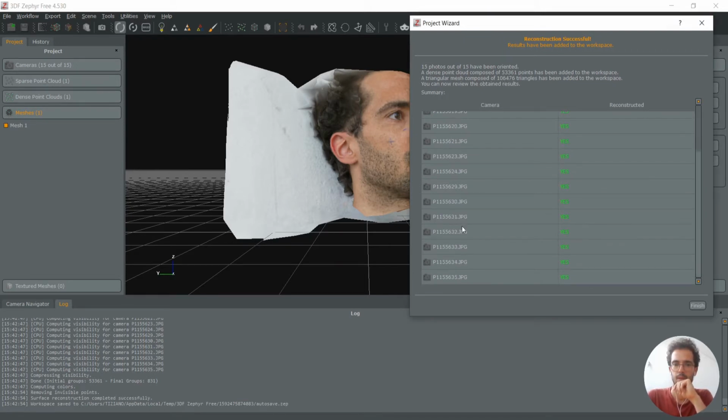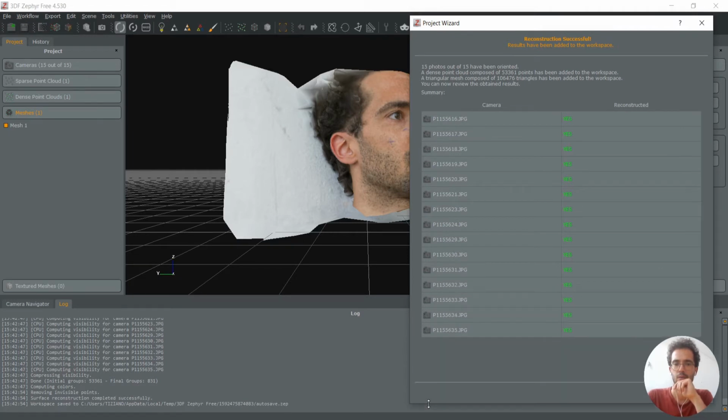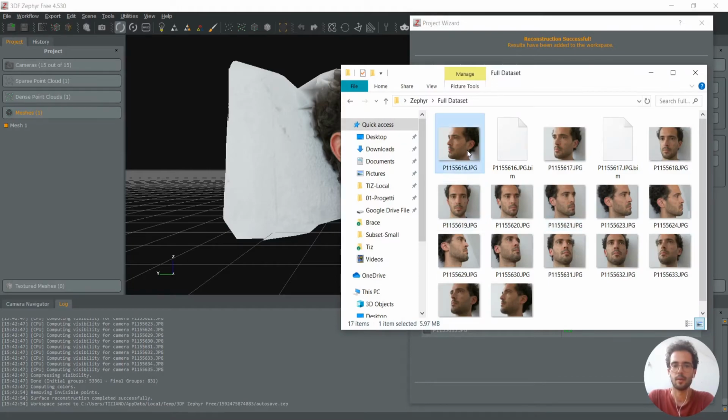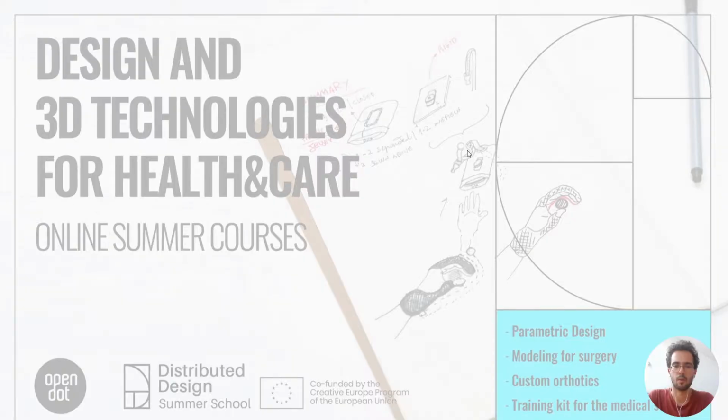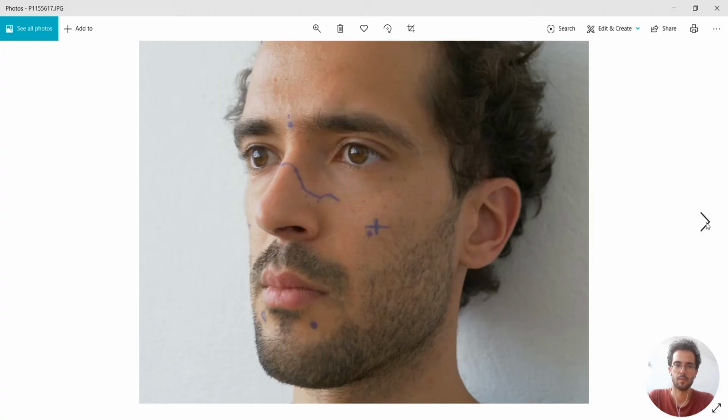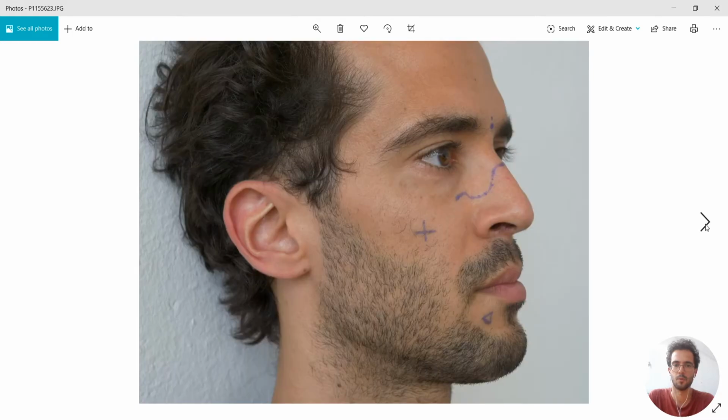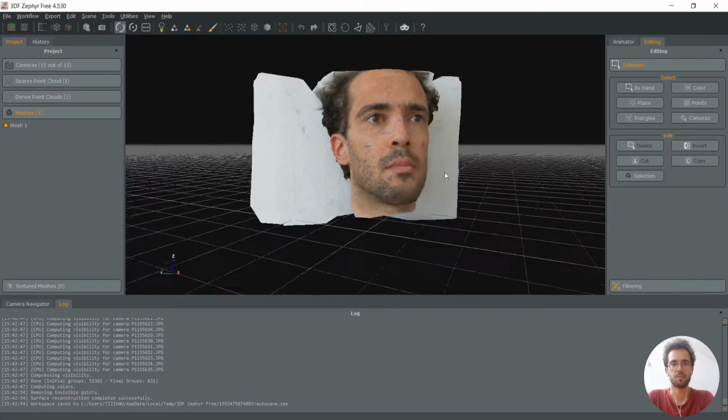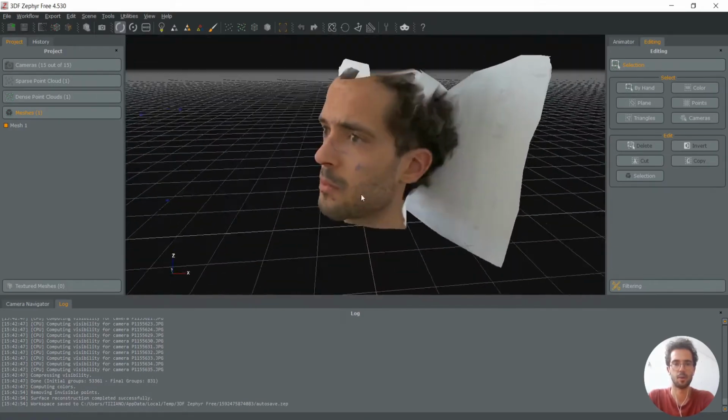Okay, this says that the software managed to use all of our photos. This actually doesn't happen all the time. So that means this was a good data set, with all the photos having a good overlap one to the other. They're all in good focus, so the software managed to put them together. Okay, we're finished. Now this is our 3D model.